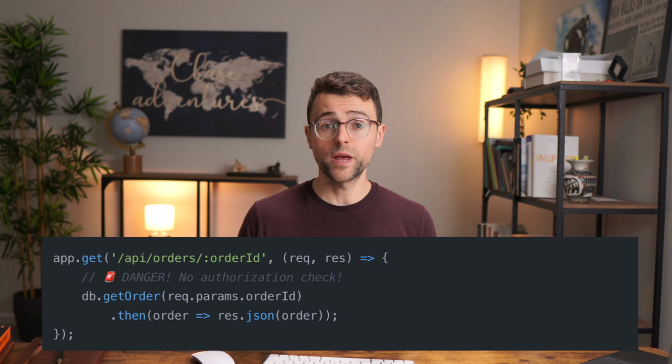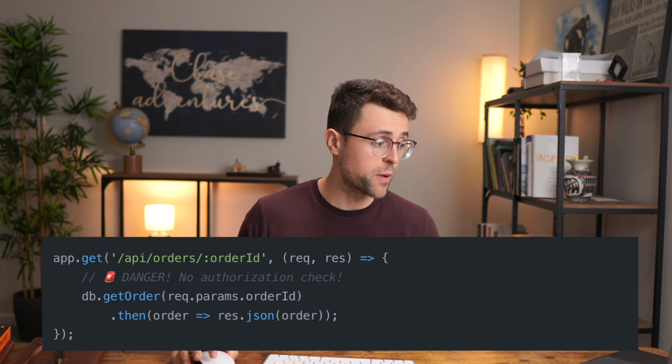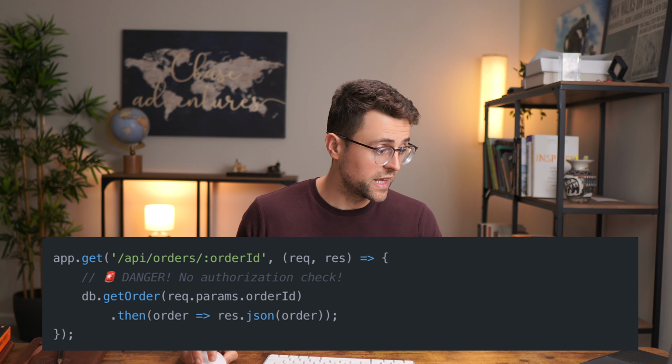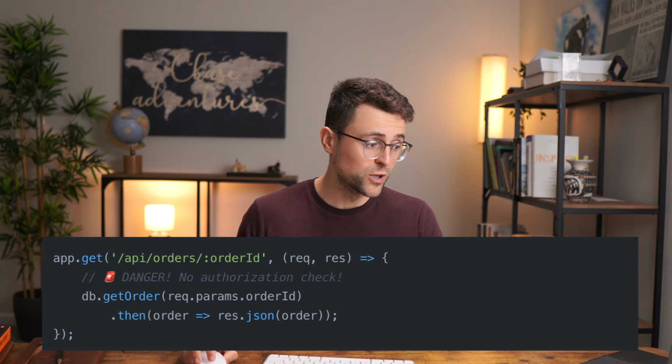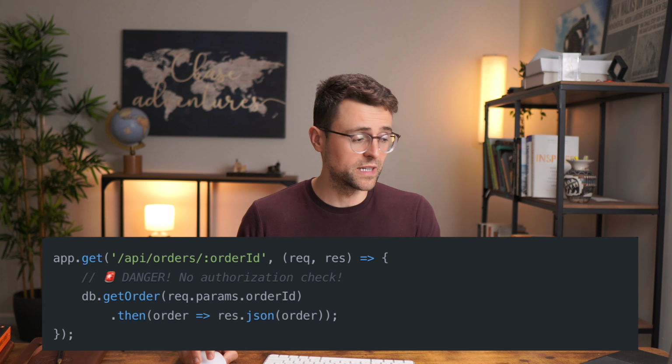Let me show what broken access control looks like in the code. As you can see, this is a simple API expecting an order ID, but in this case, we're not checking if the user has the right permission to access the order ID. And we're just using whatever the user inputs in the URL. You see the problem? This endpoint is giving away orders to anyone who asks.